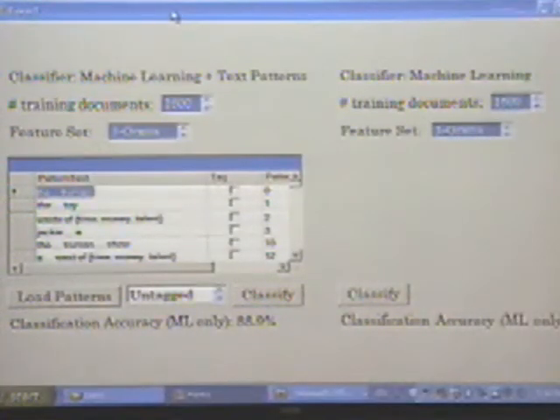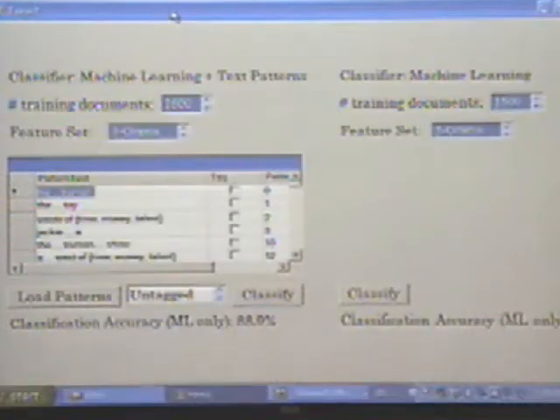What we have on this side here. It's an SVM-based classifier trained on 3 grams. We used 1,600 documents for training. And what you can see, which is basically identical to this figure, is the classification accuracy is around 90%, 88.9, and this is pretty much the state of the art. Now let me show you how these patterns work.